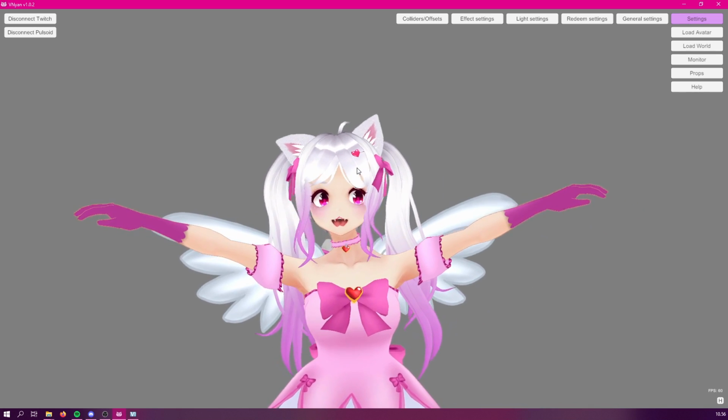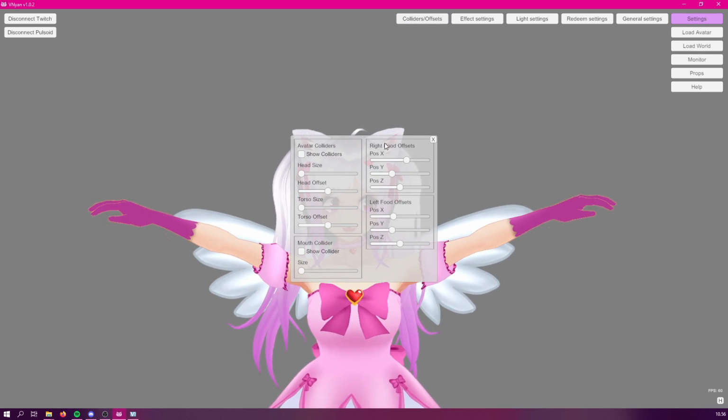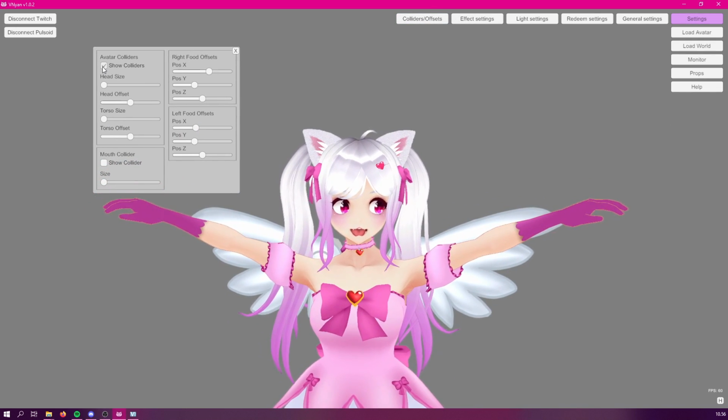Now, other things you may need to set are the colliders. So click on the colliders, and you can show the colliders.